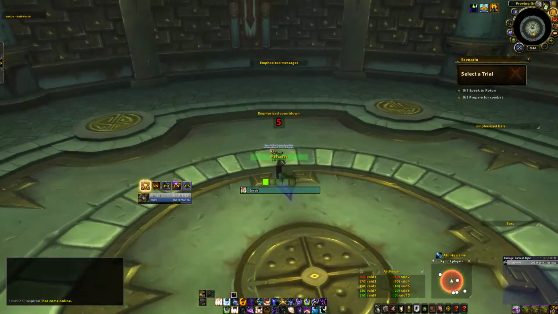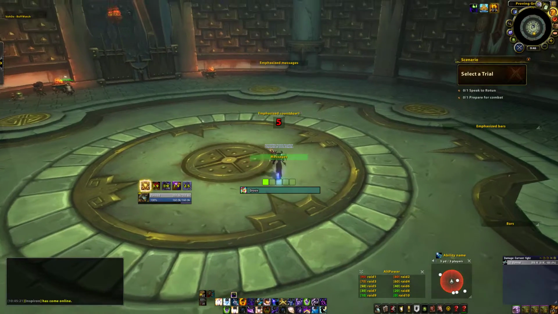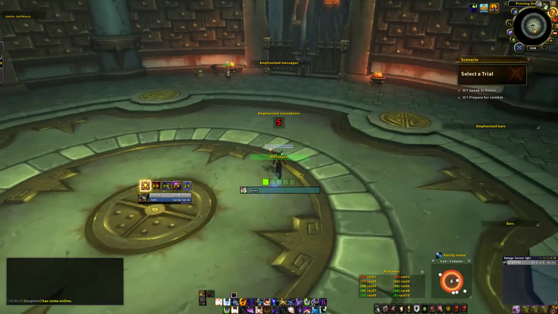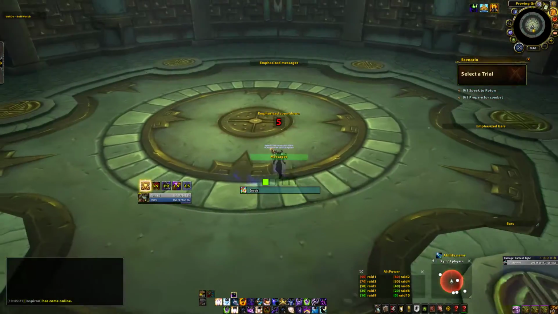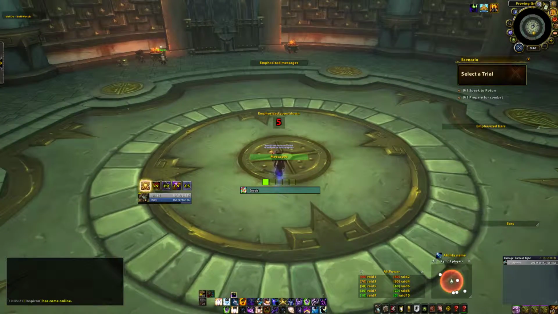It helps you keep track of stuff, because if you have a timer over to the side of the screen for emphasized bars, you're busy during a fight, you may not see it, and you're going to miss it. So you need a countdown and emphasized messages. So let me pull up DBM and show you how it looks in there, but it's pretty much the same thing.